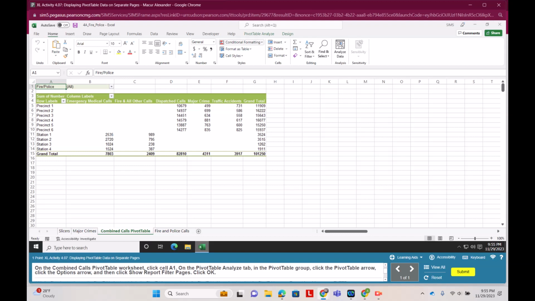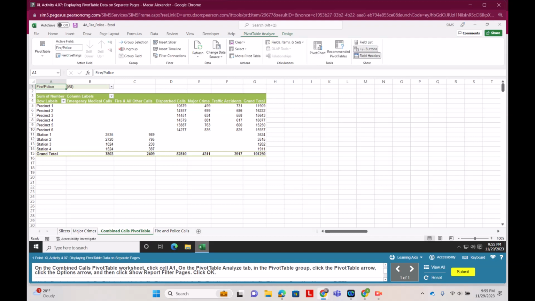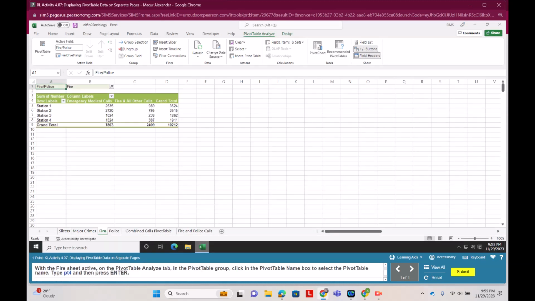So in this worksheet, we want to click A1 and go to pivot table analyze in the pivot table group. Now we're going to click the options arrow to bring up some options, and we're going to do show report filter pages, and we're going to do it for fire and police, and OK. And we have 2 new sheets with fire and police.